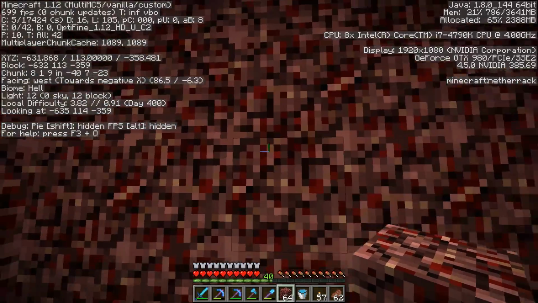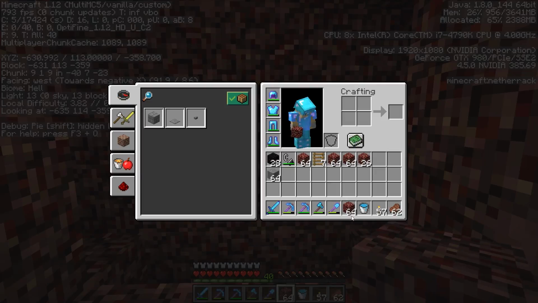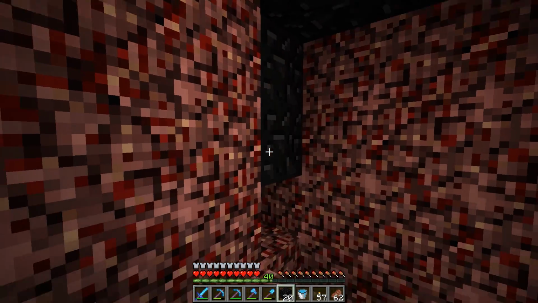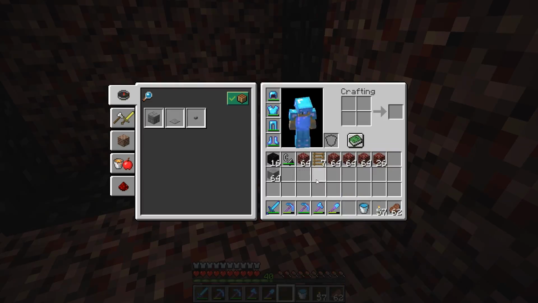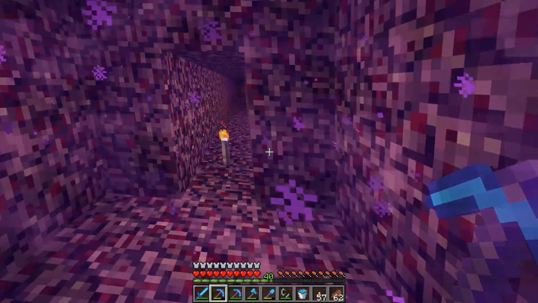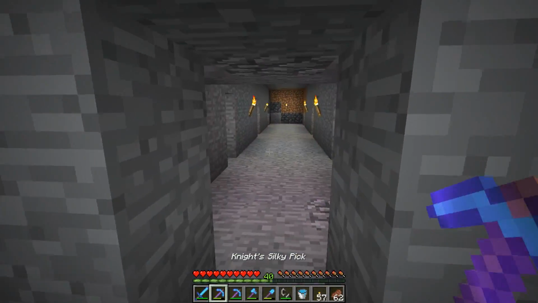Okay, I'm looking at it like it's all weird, but anyway, get these in, light it, and this should take us straight to the portal at the bottom of our mines, and it does. There we go.